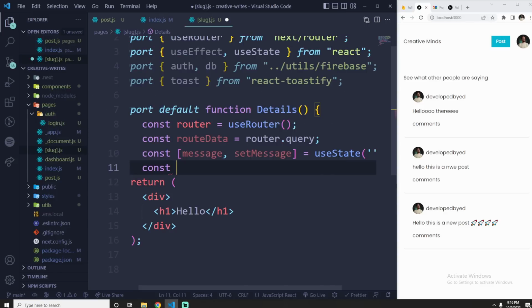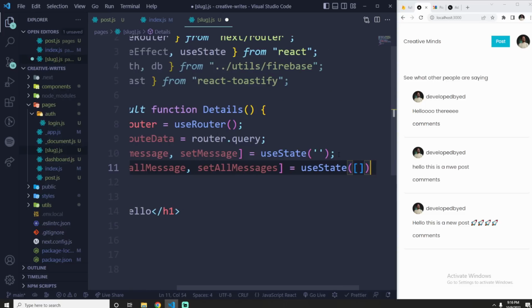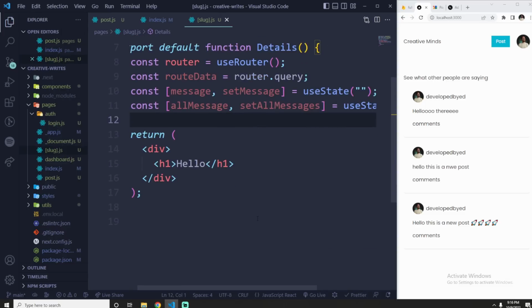Cool. And we're also gonna have allMessages, all right? All the comments that we're gonna get from our database. setAllMessages from useState, and this is gonna be an array. So we're gonna save an array basically to our Firebase document. Okay, let's add the UI first, because that's simple.